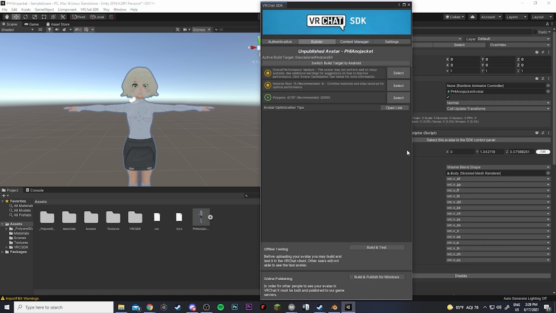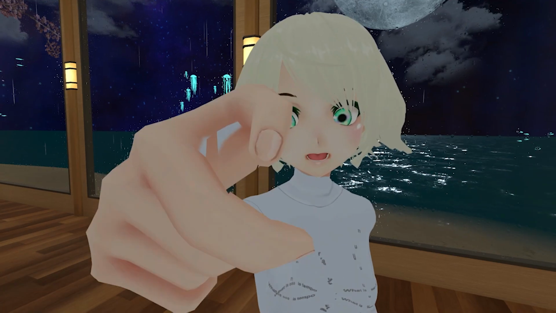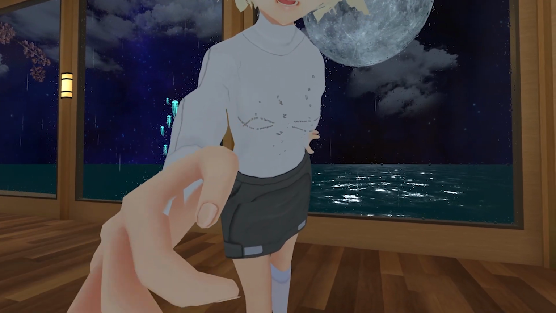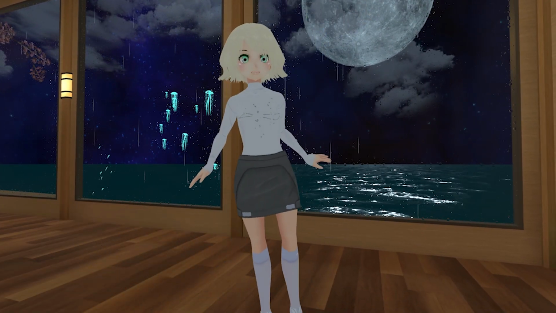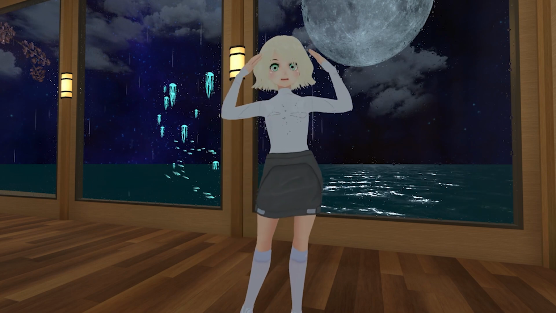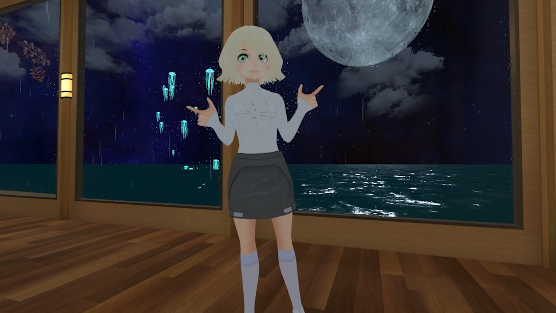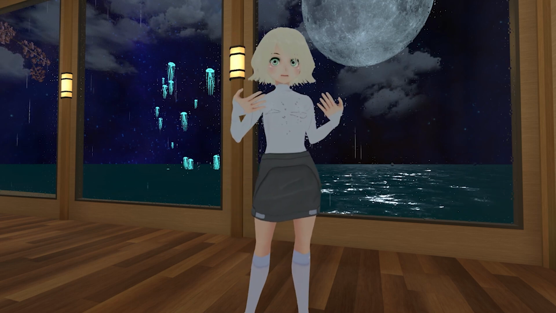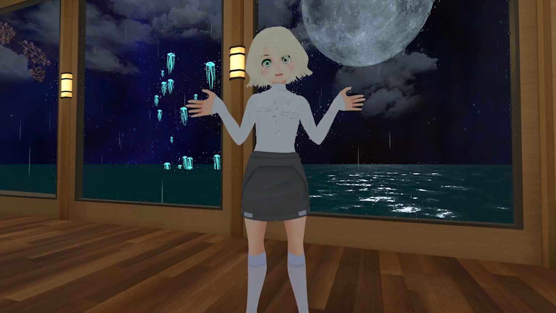And awesome, if you want to test your model, you can do offline testing just to make sure that everything looks pretty good. Or if you've already tested your model and you're ready to upload it to your account, you can do build and publish for Windows. All right, so I've got the model into VRChat, as you can see. Looks super duper good so far, but obviously in the next video, we'll do some of the upgrades, like getting that hair movement, the facial expressions, and some of the full body tracking fixes. So yeah, we'll cover all that in the next video.